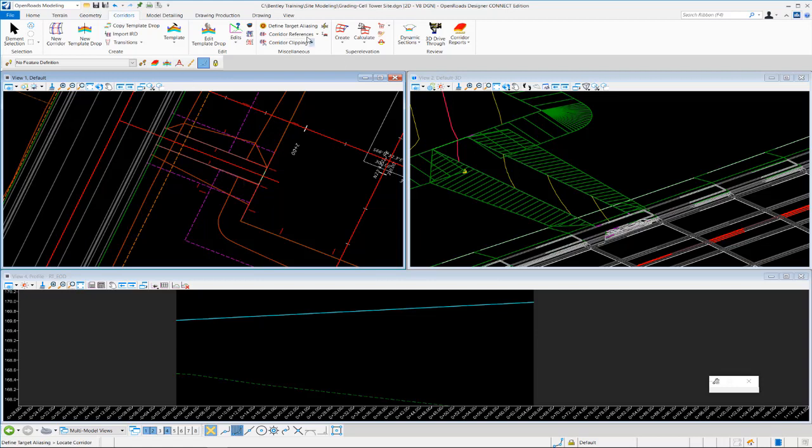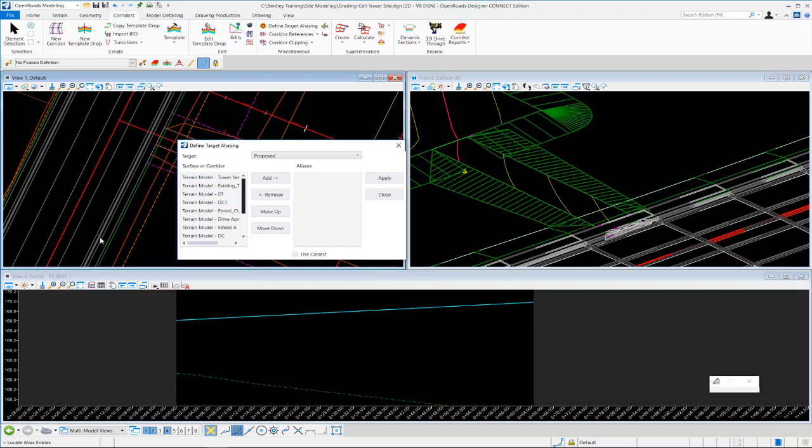Now we want to do that same procedure for the right grading on the right side of our driveway. So we'll go up again to target aliasing, select our right edge of driveway, linear template. We'll scroll down here, and we'll select our Tower Yard grading corridor and our London Road. We'll hit apply. And in the 3D model, you should see that grading update.